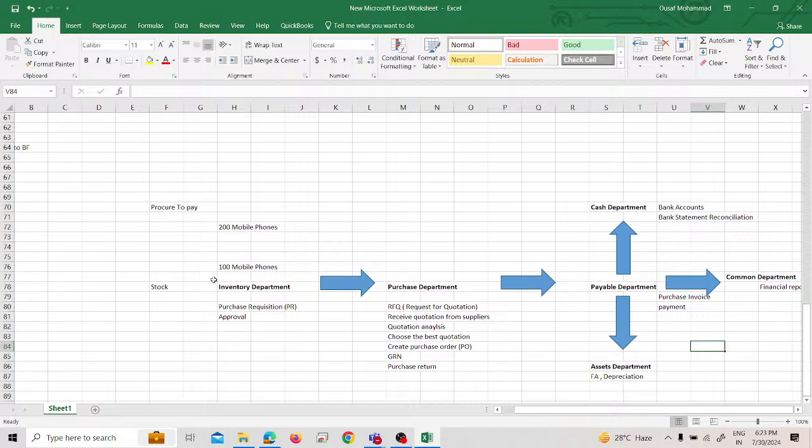So what happens in the purchase department? It will ask for a request for quotation from various suppliers. Then the suppliers give the quotations, and it will choose one, and we move forward. After that we will issue the purchase order.